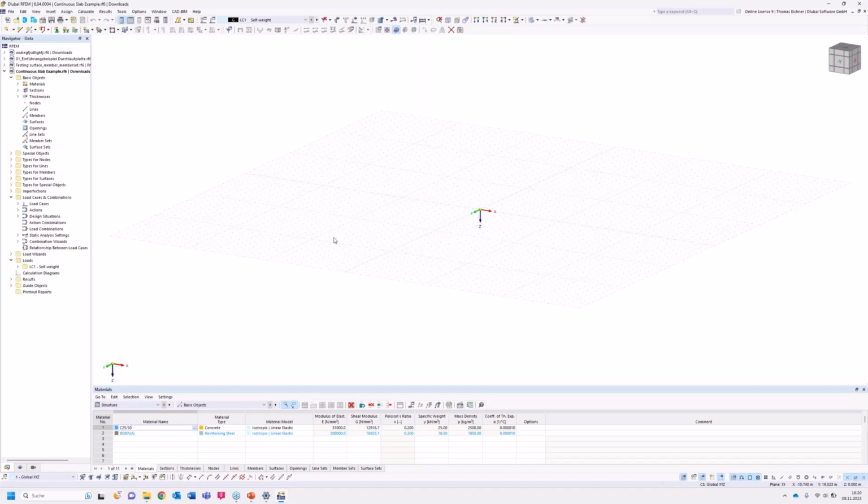Since we want to start from 0 today, and the basic program option is to use the materials, sections, and thicknesses from our last model, so we don't have to model them or create them each time completely new, we're gonna just delete all the previous basic objects. And that's done right here at delete all basic objects.